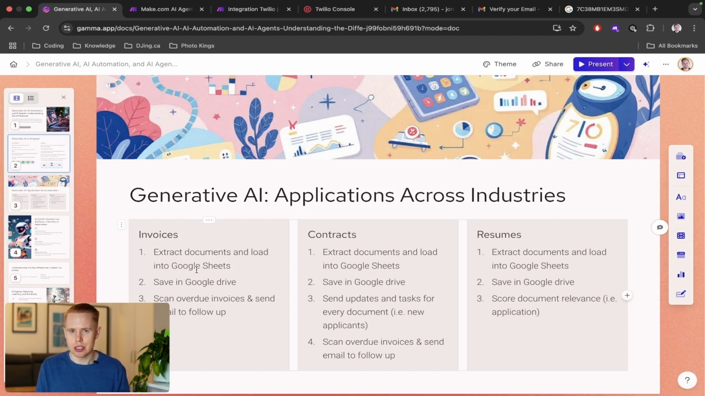So if you have an invoice, maybe you want to pull out the date, the line items, the tax, the total, and the subtotal. Use AI to pull that data out and then load it into a Google Sheet. Maybe you want to save that PDF file into a Google Drive folder as well. And maybe you want to find overdue invoices and send a follow-up email as well. Same kind of deal with contracts and resumes.